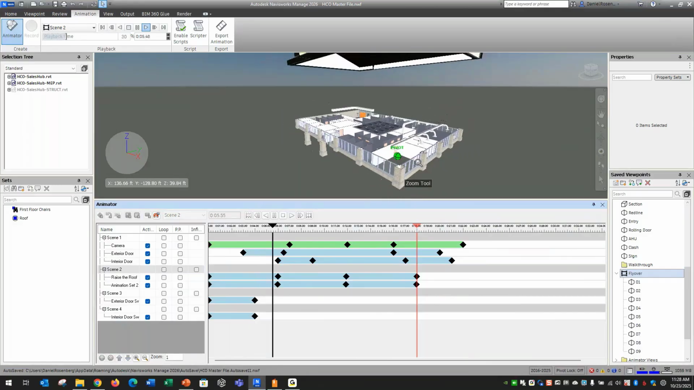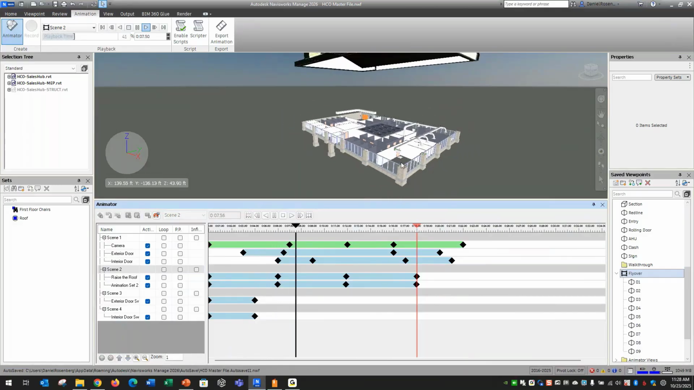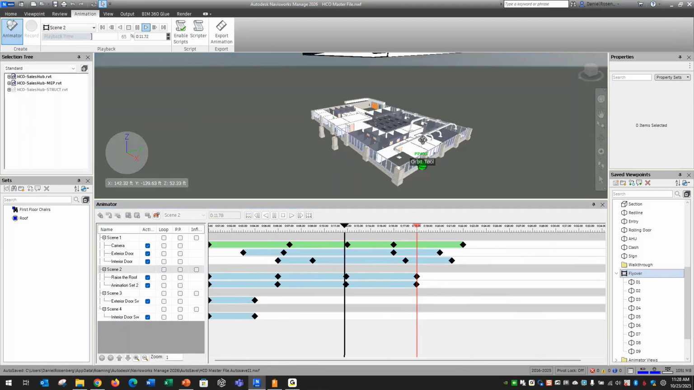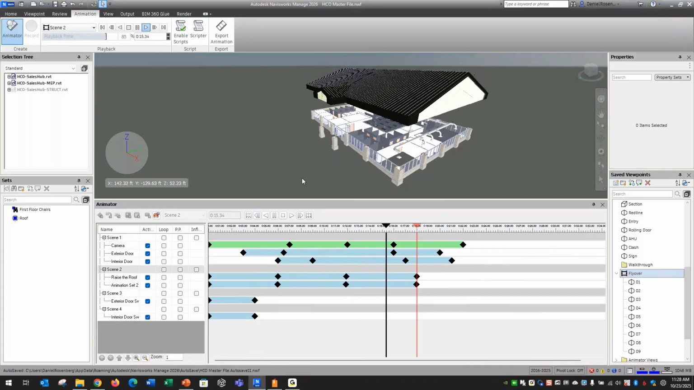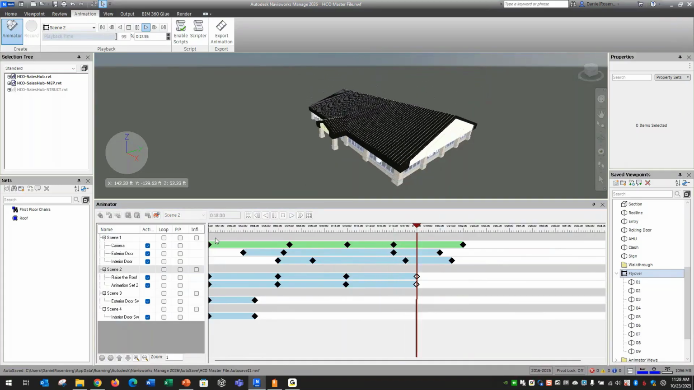Let's see. Oh, looks like I'm missing some flex duct here. So now I can see that because I've got the roof lifted off and now it's coming back down. All right, let's do a couple more here.